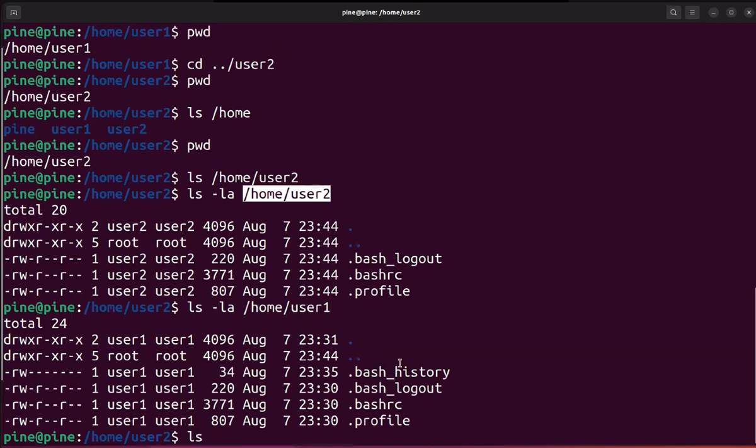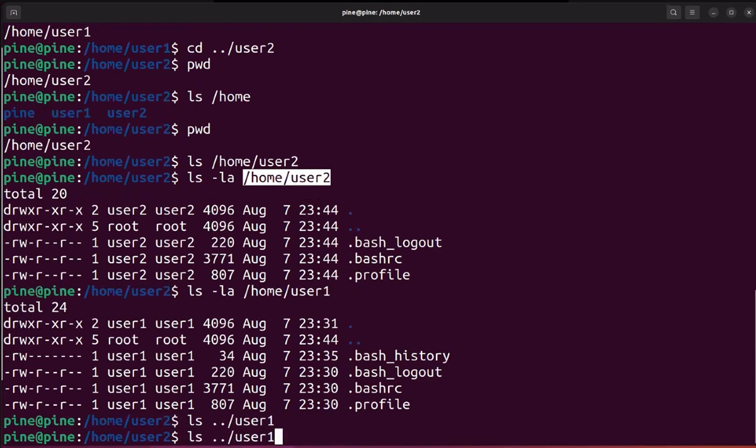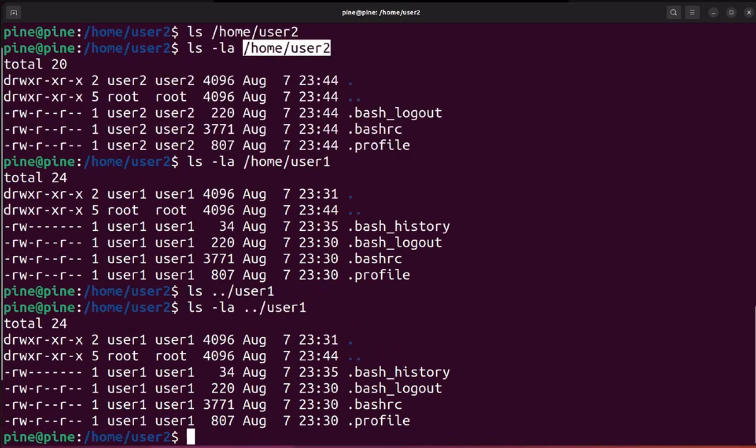Now let's check the content of user 2 again by using the relative path, one level back, go to user 1 and enter. So you can see nothing. Why? Because hidden directories are not shown by ls alone. You have to use la also, long list and a. Enter, and now you can see the user one's home directory content. So this is very easy, right? So you can always use absolute and relative path in any command.